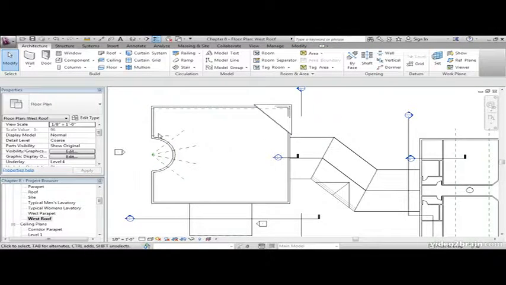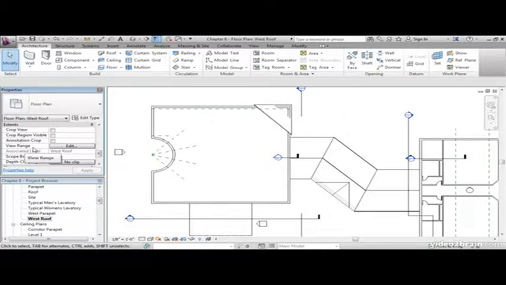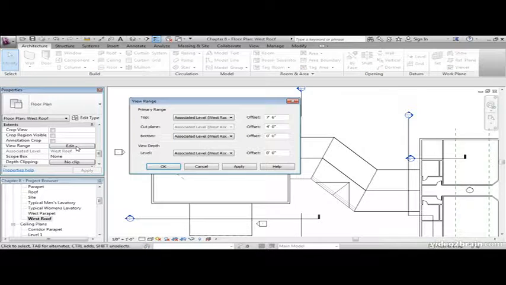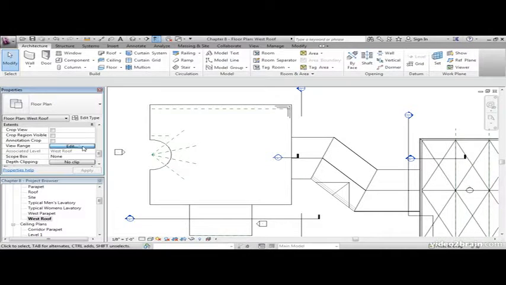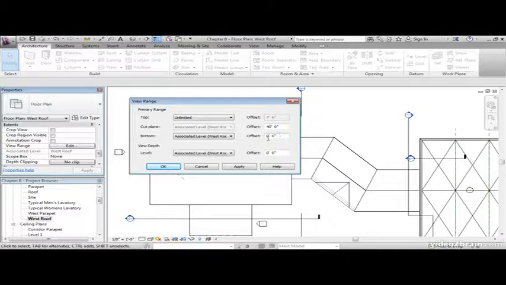Looks like there's a view range issue. So in the properties for the floor plan, let's scroll down until we find View Range. Once you find View Range, go ahead and click on the Edit button. For the top, let's make the associated level unlimited. For the cut plane, let's go in at 40 feet. For the rest, we can leave. Click Apply and hit OK.